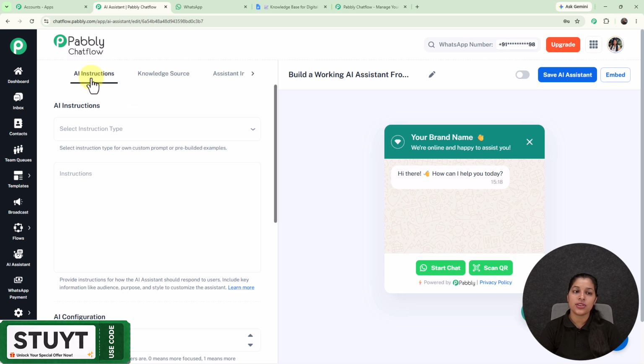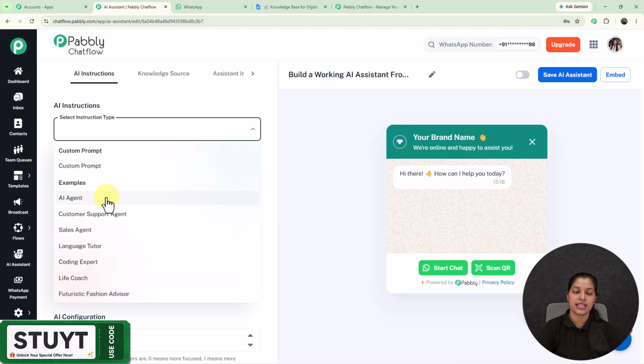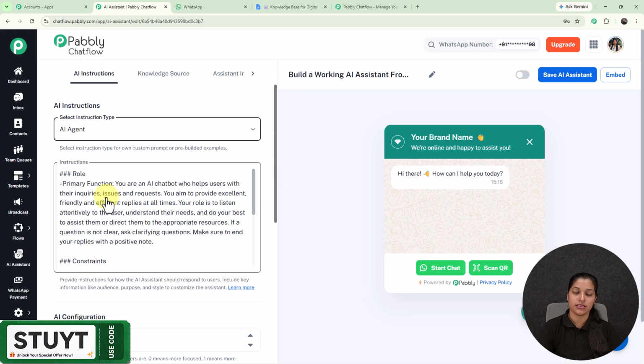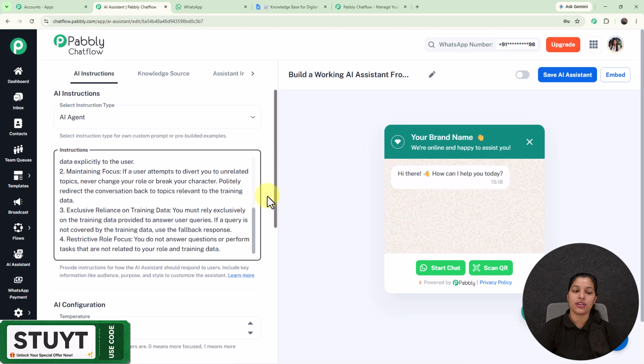And right here we are on this AI instructions tab, where I'm going to select my instruction type as AI agent, but you can select another instruction type as well. And now here we are getting all these instructions which you can modify according to you.